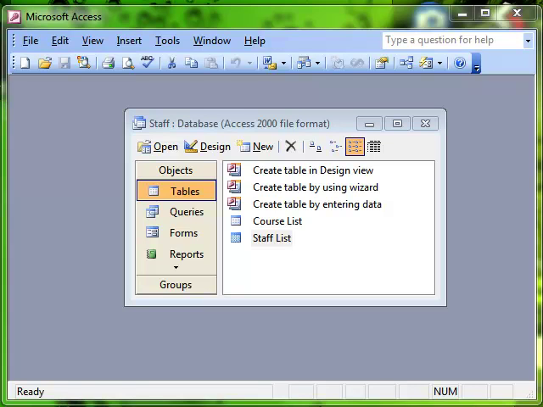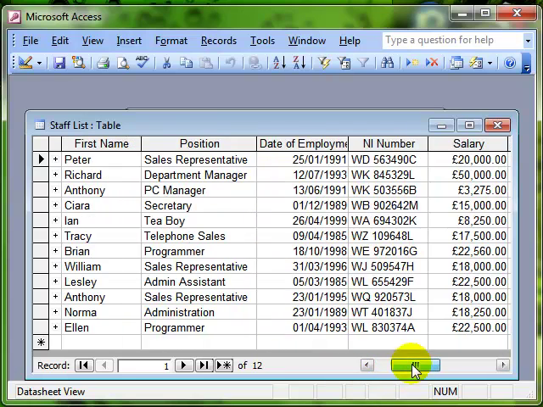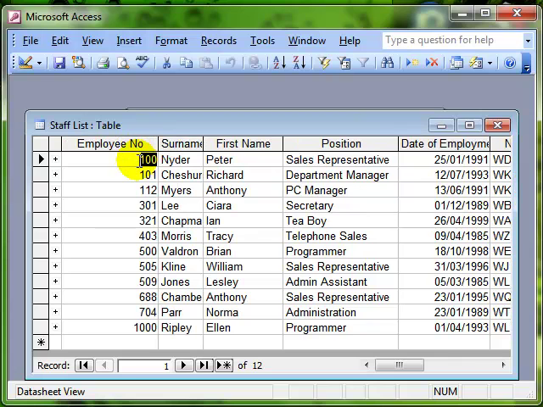The reason we use relationships is to cut down or minimize the amount of data that we need to create. I've got a database here with two tables, a staff list table that shows us details relevant to just the staff member. It's personal information about the staff member, and each staff member has an employee number associated with them. That employee number is unique. Every employee has a totally separate employee number.